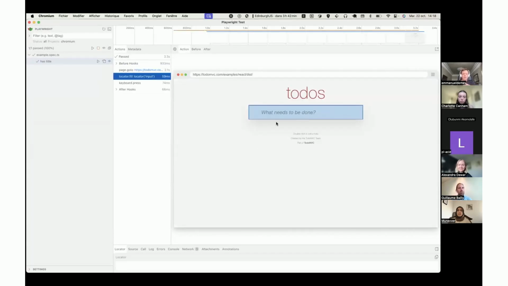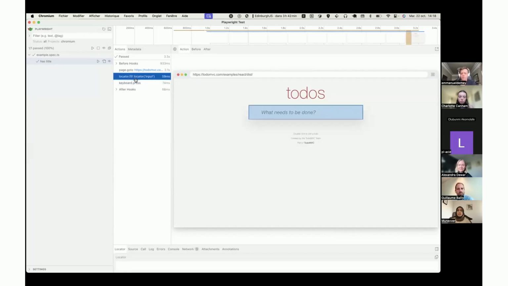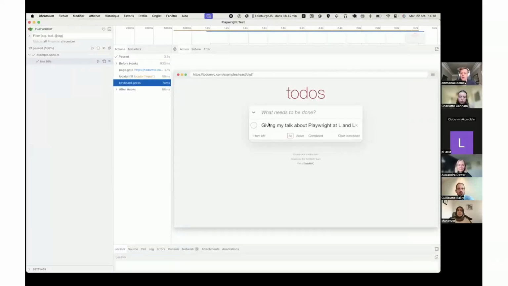We are going to the to-do list. As you can see here, I fill the form input. I press Enter, and as a result, we have our item in the list. Perfect. But now I want to be sure that the item is visible.